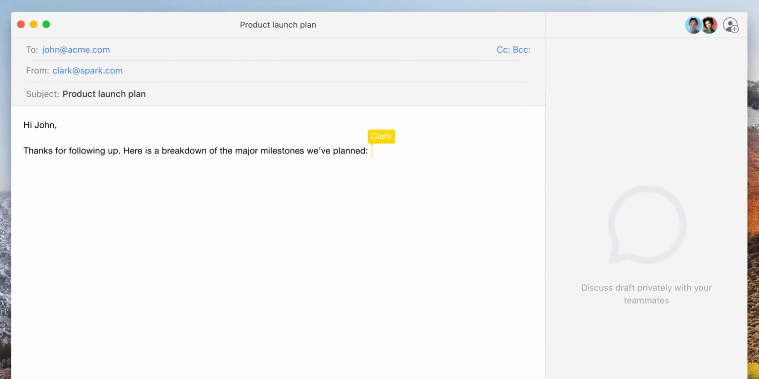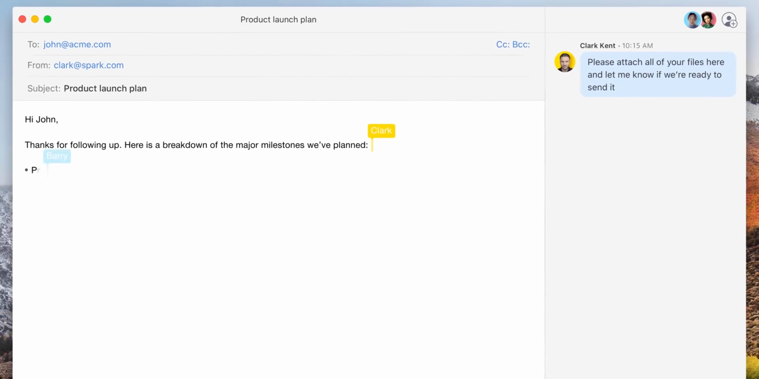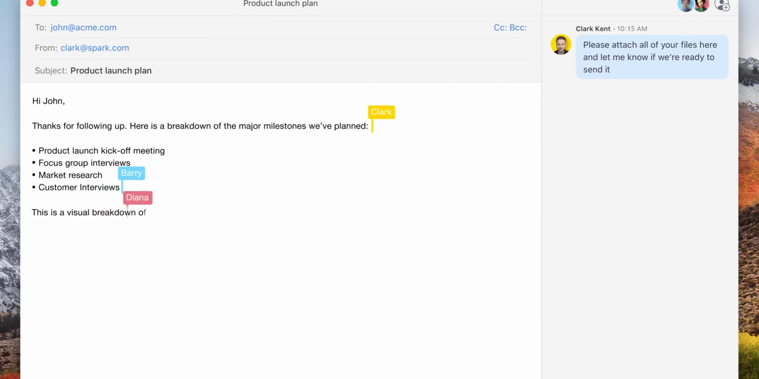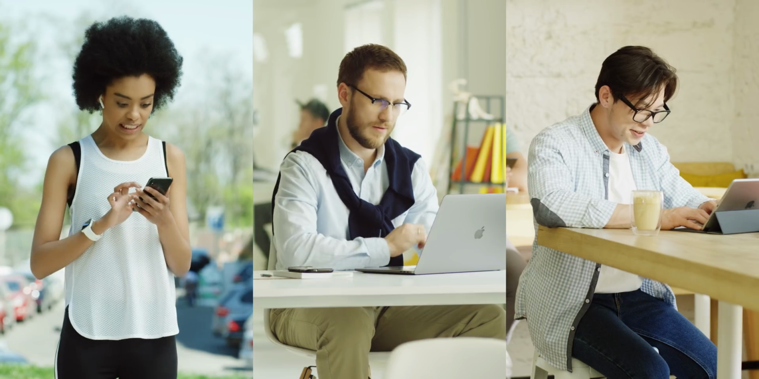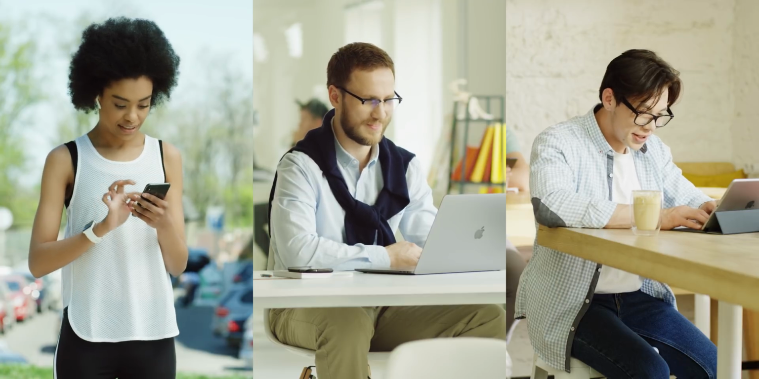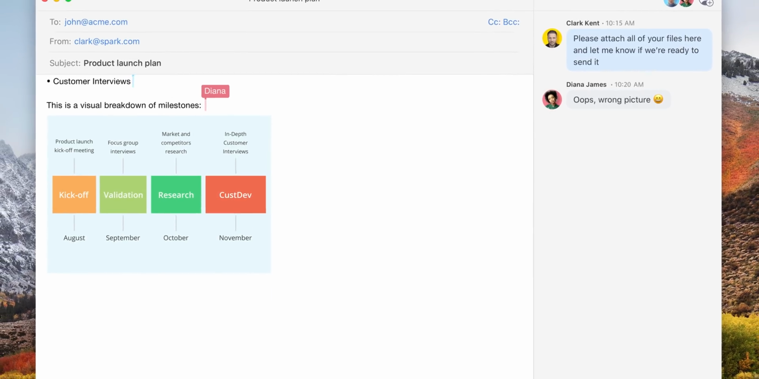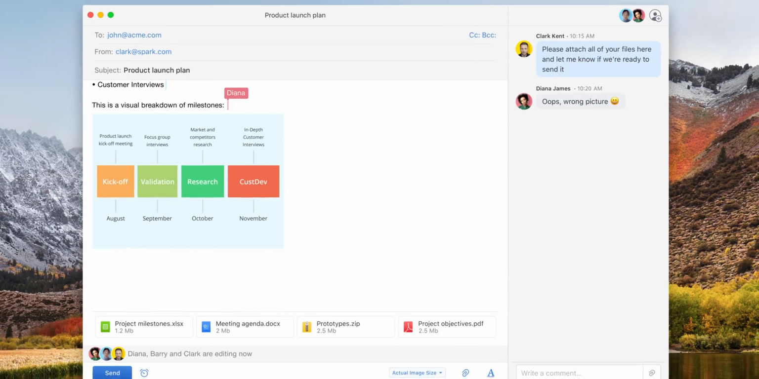Create email together with your teammates using a real-time editor. It works like Google Docs, but it's inside your email. Write sales emails, pitch decks, or project updates faster and better together as a team.